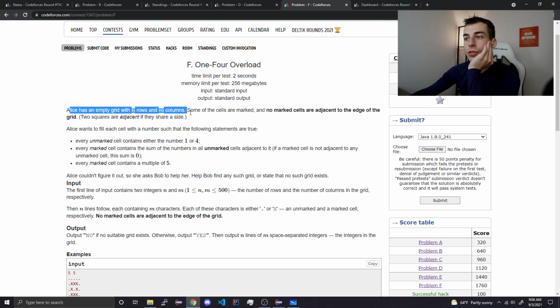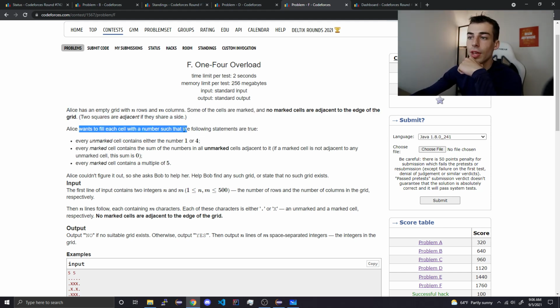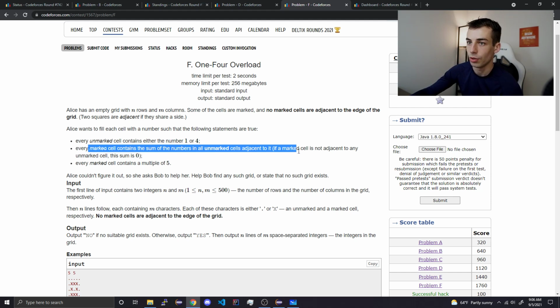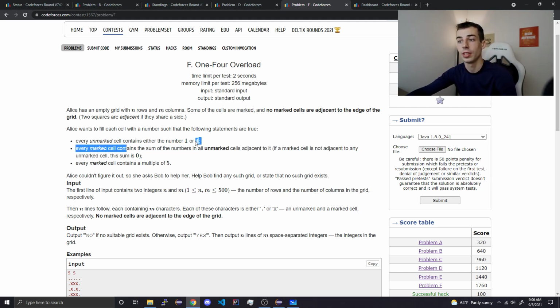Alice has an empty grid with n rows and m columns. Some cells are marked and no marked cells are adjacent to the edge of the grid. Okay. Alice wants to fill each cell with a number such that the following statements are true. Every unmarked cell is either a 1 or a 4. Every marked cell contains the sum of numbers in all unmarked cells adjacent to it. Okay. Every marked cell contains a multiple of 5.